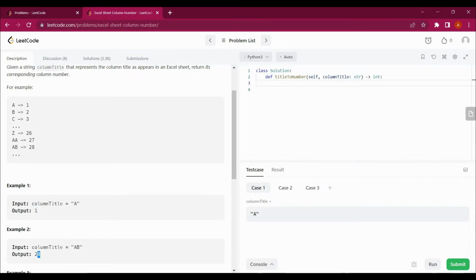So let's start solving this question. First of all, I have to explain to you the logic of this whole thing. So if the value of A is 1, then for B it would be 28, and for C it would be 28 times 26 plus 3. So how is this happening? Let me explain to you how this is all happening.